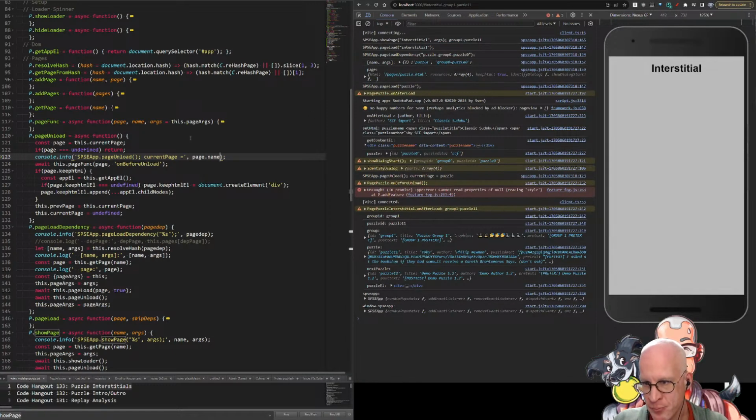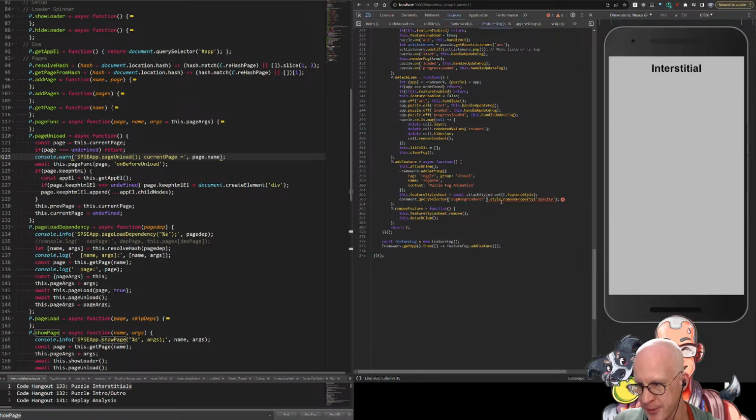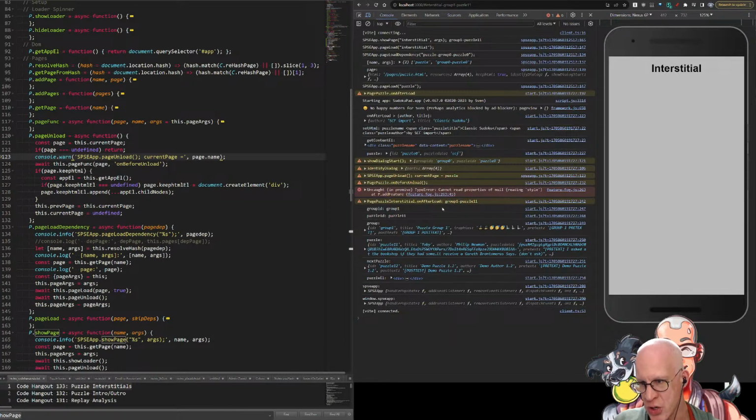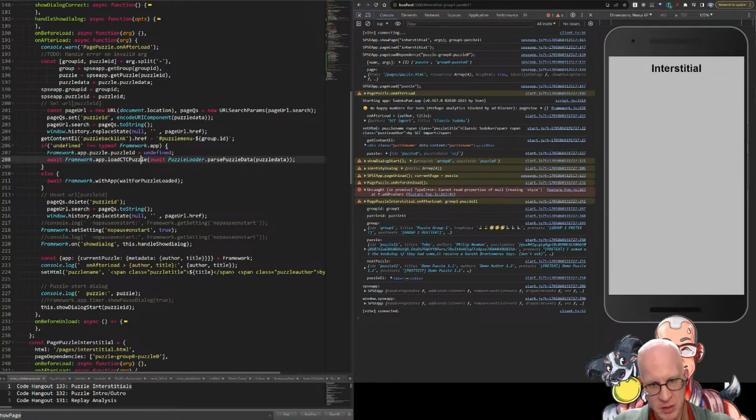Okay. Warn. Where is it happening? Page unload here, and then on before unload. And then the error for this happens all the way down here. Add feature. It's running after the whole app thing. So unfortunately, we don't know this hasn't run yet. Although, aren't we waiting for the app? We're waiting for the app. Wait for puzzle loaded.